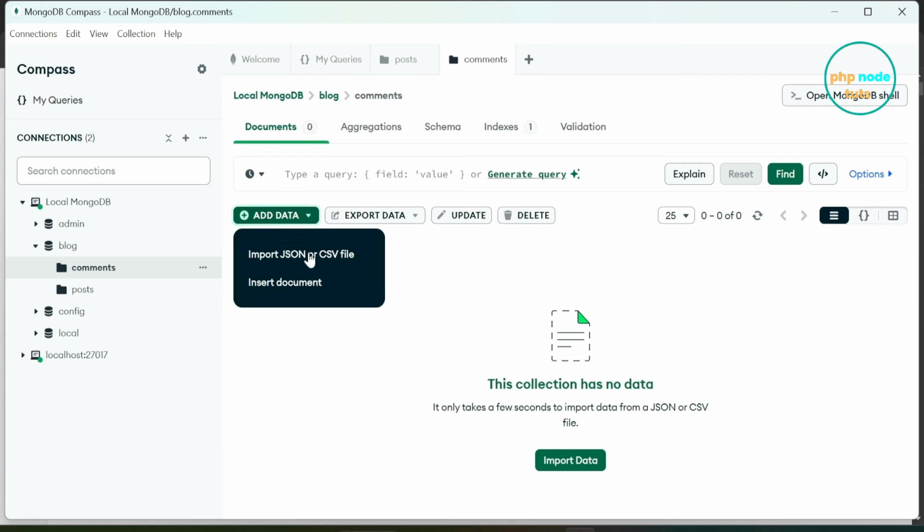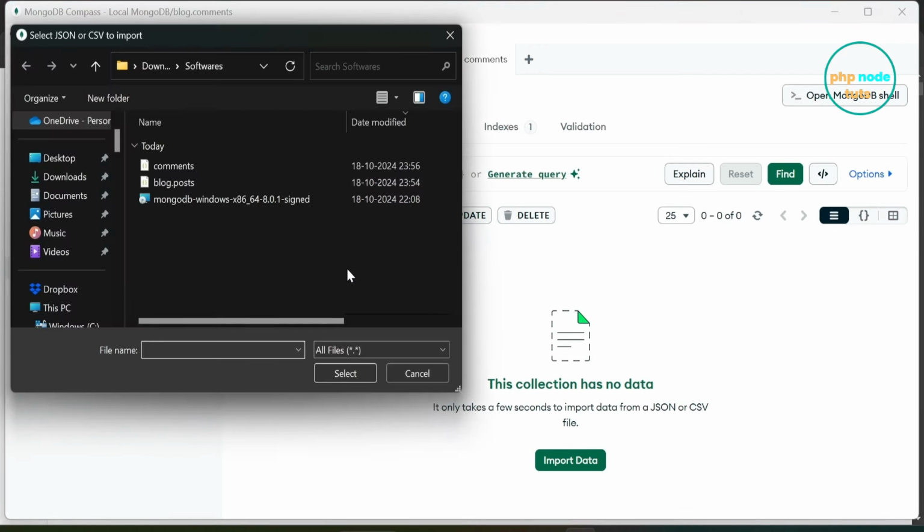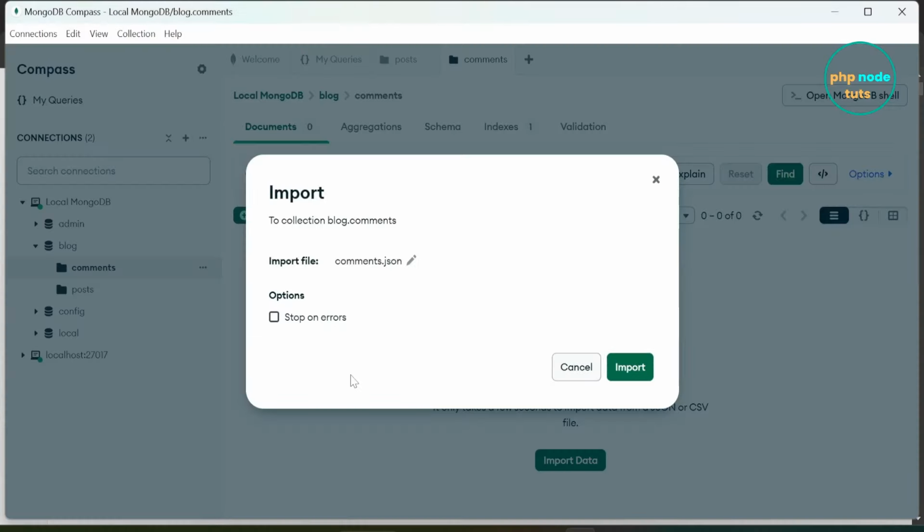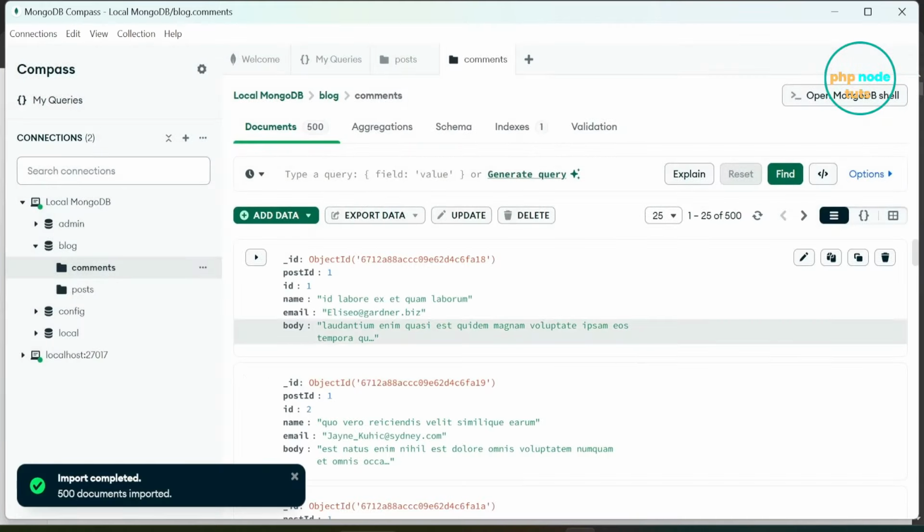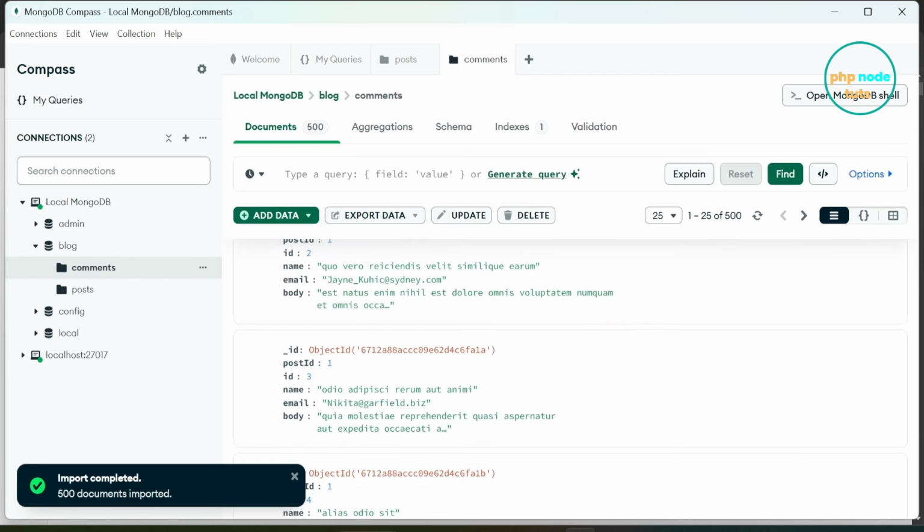Click on Add Data and select Import JSON or CSV file. Select comments.json file and click on Select to import the JSON file. It will show Import to Collection and Import File. Click on Import. You can see the message import completed. 500 documents imported. You will see 25 documents per page.